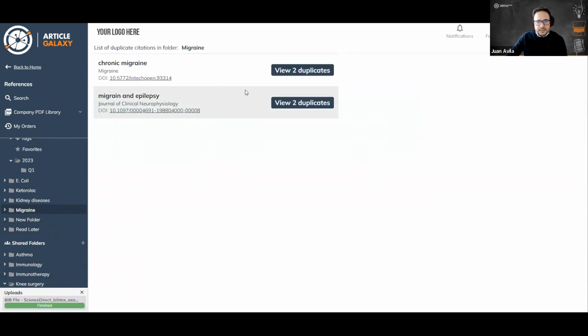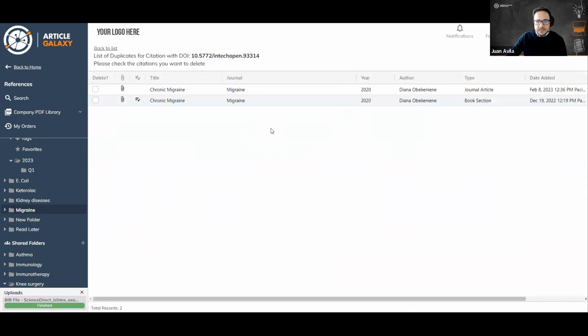And it's going to show me that I have 2 duplicates. On purpose, I have 4 repeated citations. So if I click and view 2 duplicates, it's going to show me the duplicates. So now you might be asking yourselves why we don't just delete the duplicates away. The reason we didn't want to do it this way is because maybe one of the PDFs has annotations on it. So then we can let the user decide whether they want to keep the one with annotations.